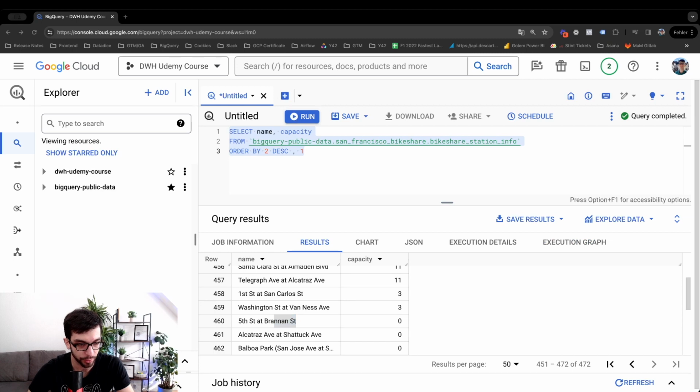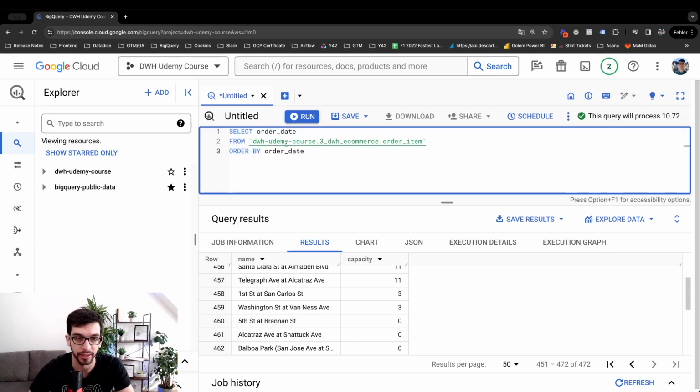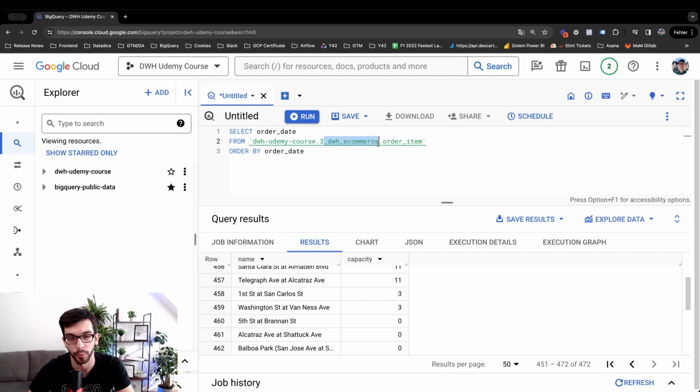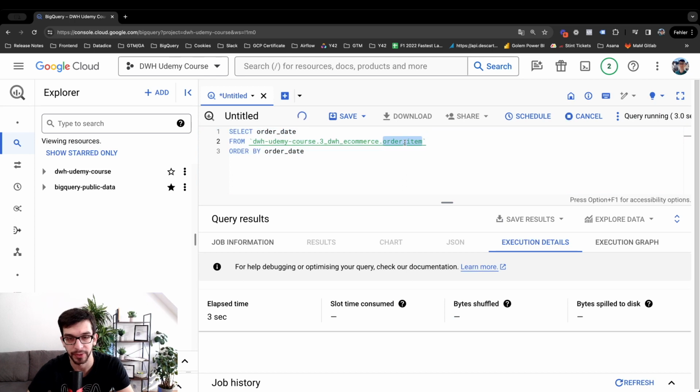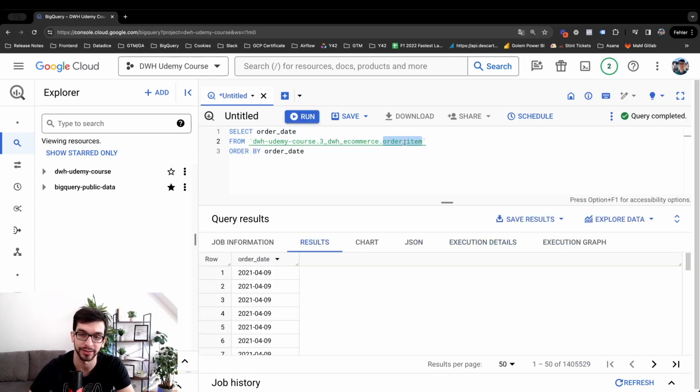So let's quickly go through some examples of our order queries, because there we have, for example, a date. So I will just copy the first one, and then we will continue with that one. So we are taking our project data set where our e-commerce data is inside, then the order item table, and let's just run it. So which means order item, one line is one product in an order.